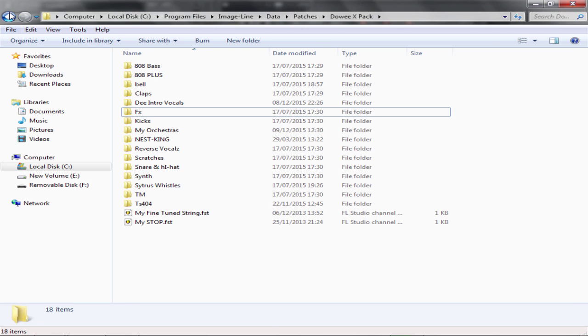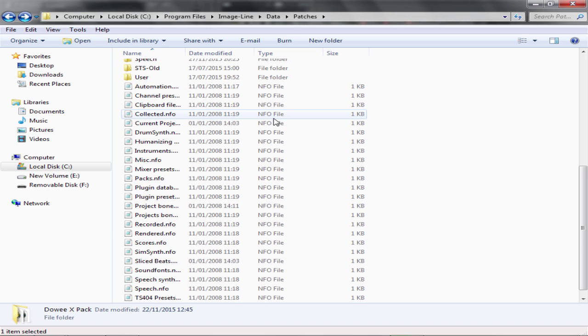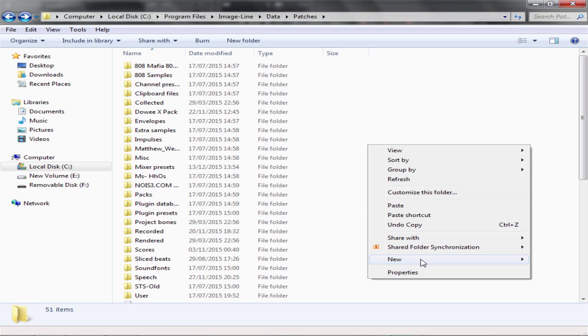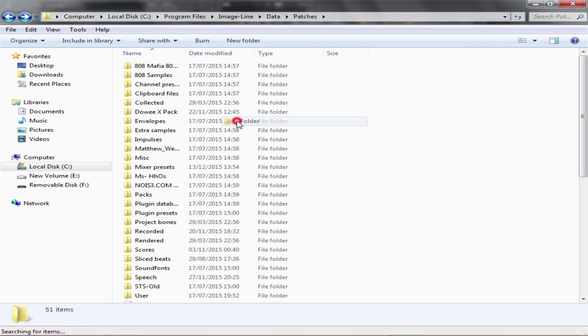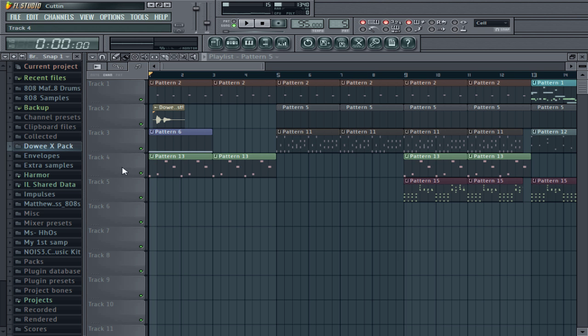In order for you to have one yourself, let's actually create a folder. So let's just say I was creating a new one. Once again, we'd be in our program files, we'd go into Image Line, data, and then patches from My Computer. Then we'd right click, then we'd click on new folder. Then we'd call this my first samp. So this is short for my first sample, right?